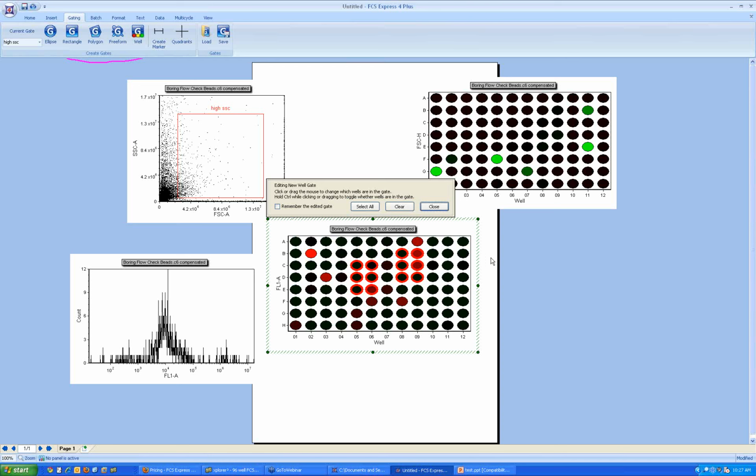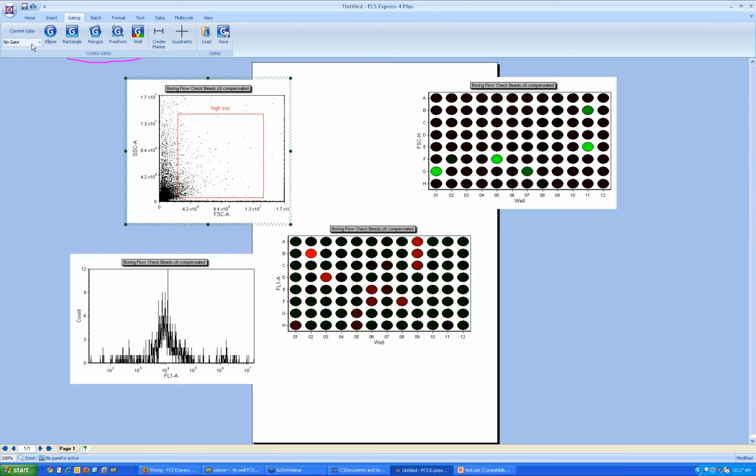When I'm done, I can either click away from the heat map or press the close button. And now I can actually apply that gate to any plot that I want. If I apply the My Wells gate to the plot, you can see that the plot is now showing only the events that you selected in the wells of interest. This can be very useful if you want to quickly scroll through one well at a time.